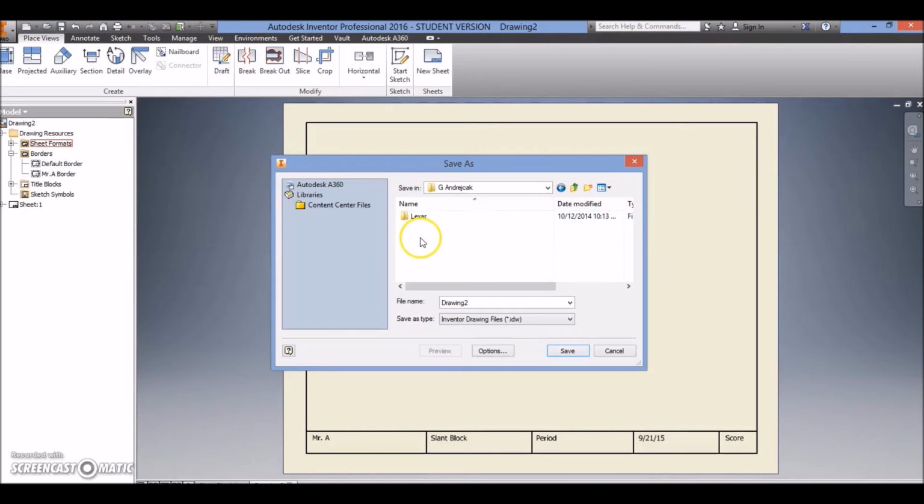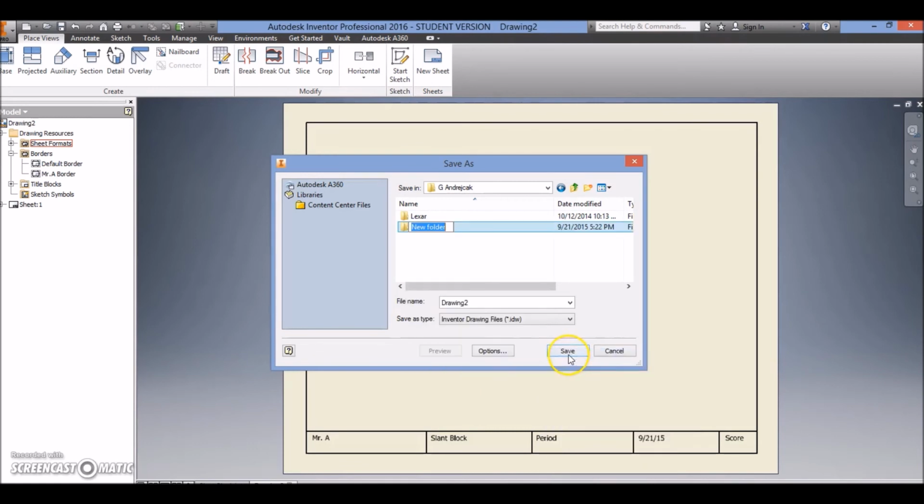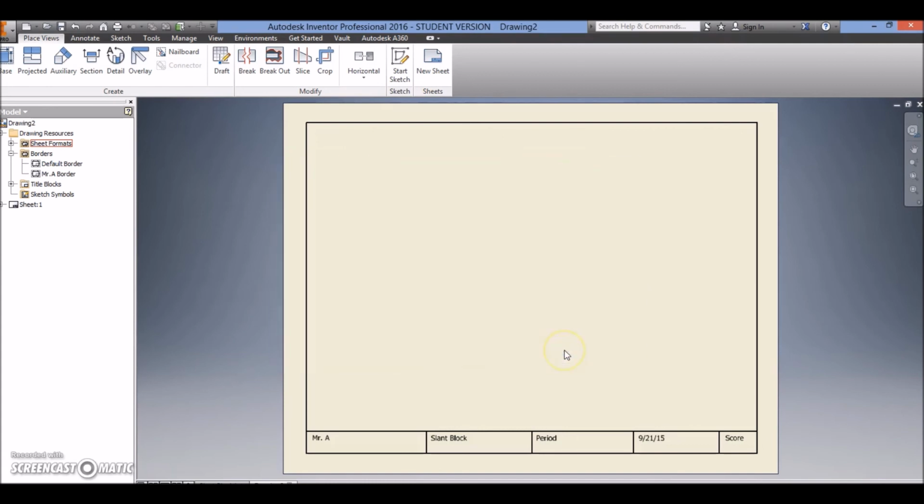Okay, so I'm just going to save mine right here. I guess I can create a new folder. So to create a new folder, you just right click, new folder, and then it asks you to name the folder. I'm just going to call this Tech7, and then I'm going to save it. And one of the things that I just forgot to do is I forgot to rename this. So I'm going to call this Mr. A border. And now I'm going to save it.